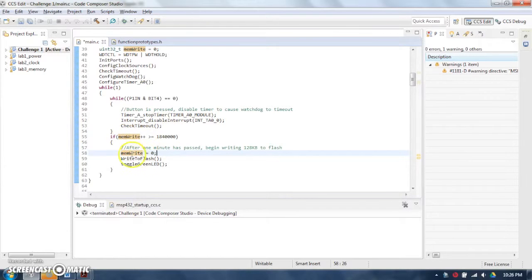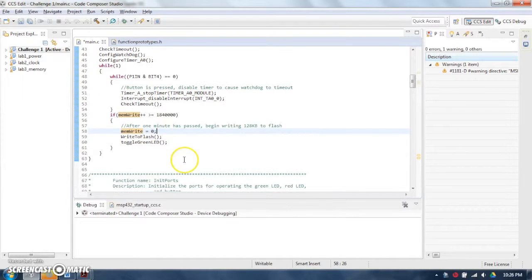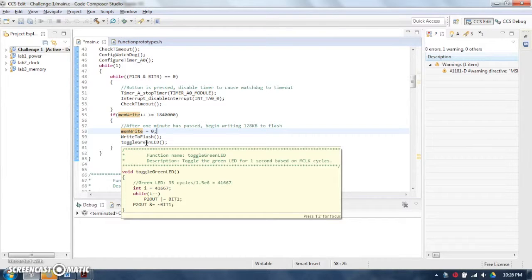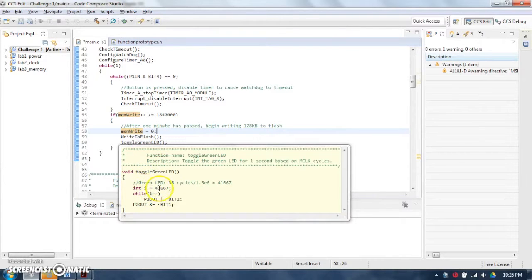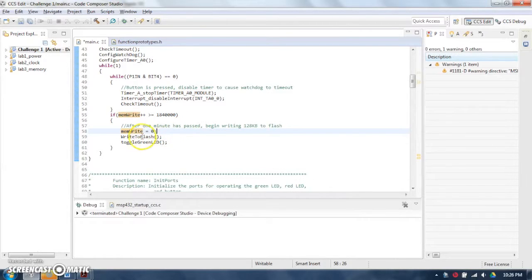Once 1 minute has passed, I clear the memory write value, tell it to write to flash, and then toggle the green LED. Real quickly, the toggle green LED is just like the red LED, and functionality-wise nothing is different. I have a set value based on some 35 cycle count value, which is checked the same way with the breakpoint and the count event, and it toggles the green LED for 1 second per the specifications.